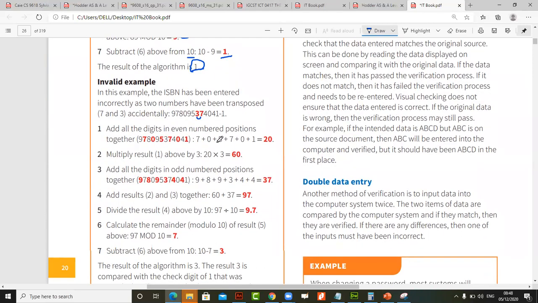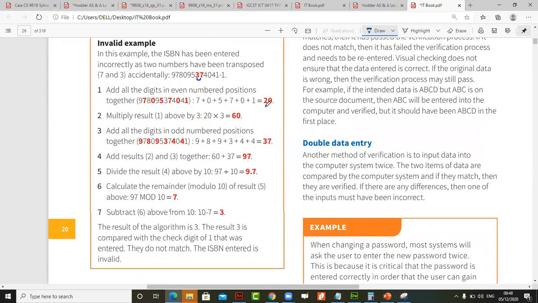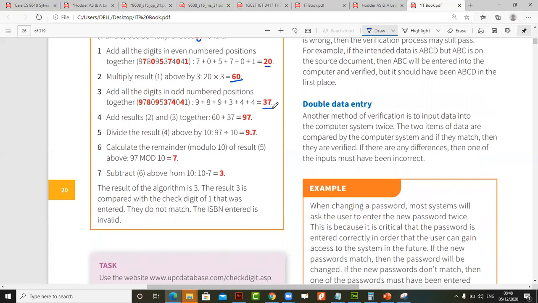So I will perform the same process. I will add the even positions. I will multiply it by 3. I will add all the odd positions. I will add the result of the even and the odd. I get this. I will divide the result by 10 and get 9.7. Calculate the remainder modulus 10 of result 5 above, which is 97 modulus 10. I get 7.